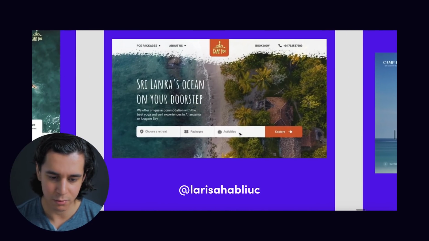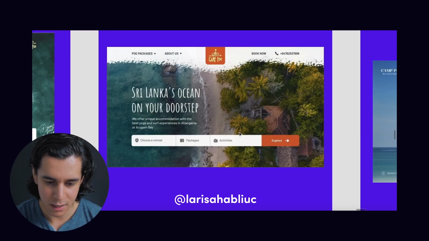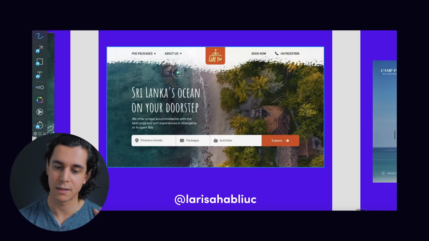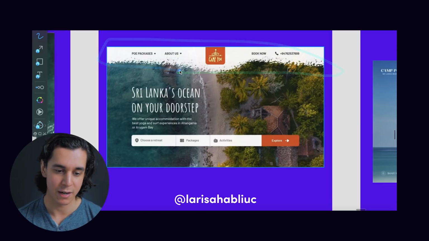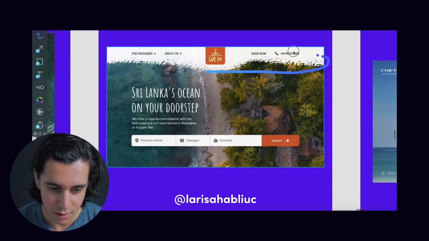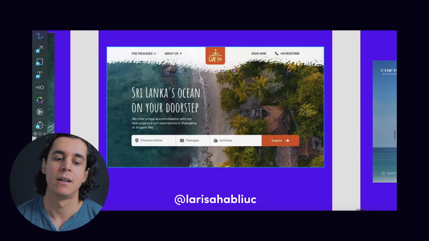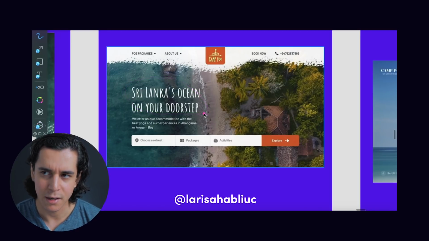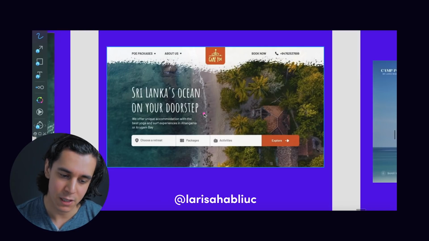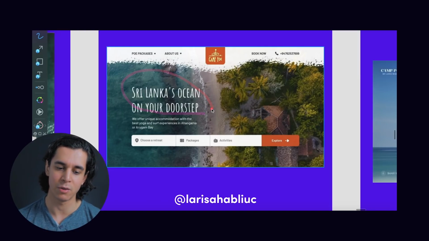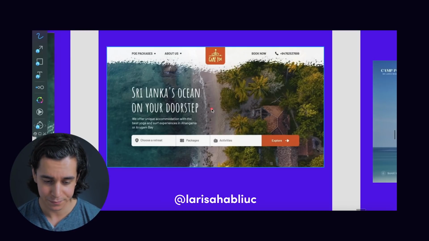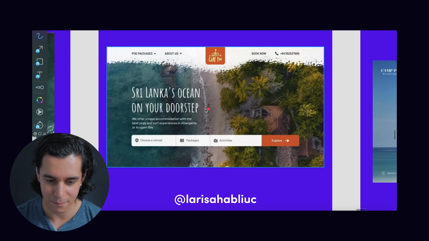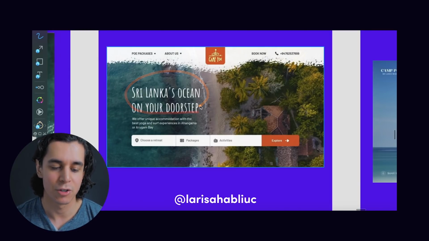Next, we have Larissa Habliuk. And what I really like about what Larissa did, so three things actually. There's the nav bar. I think this is a really neat idea, what she did with the nav bar. And then you have the choice of typeface, and I think she's the only one who did this. I feel like the typeface she chose really aligns with what the business is all about, which is kind of relaxation on the ocean, that kind of thing. And this typeface captures that tone really well.